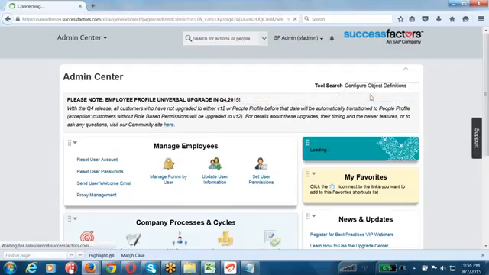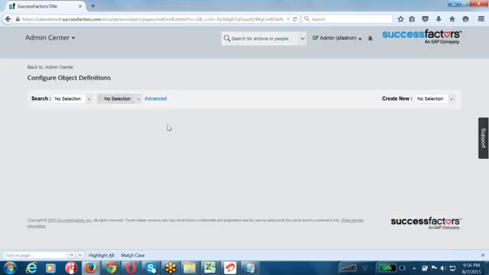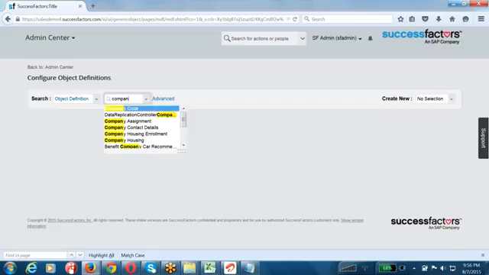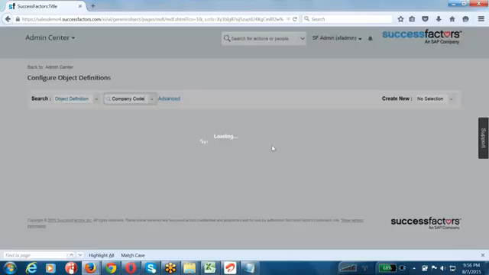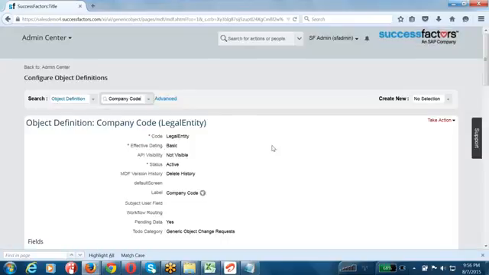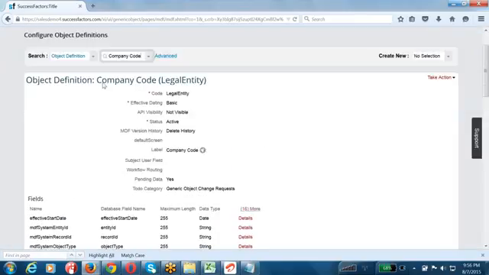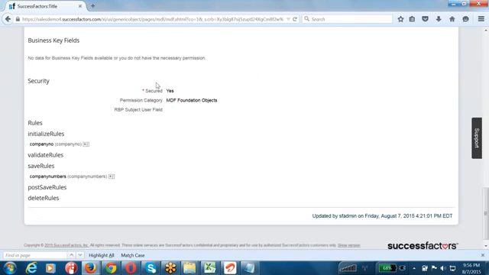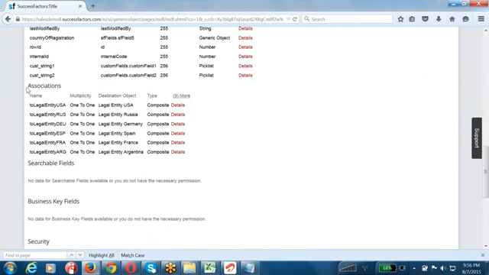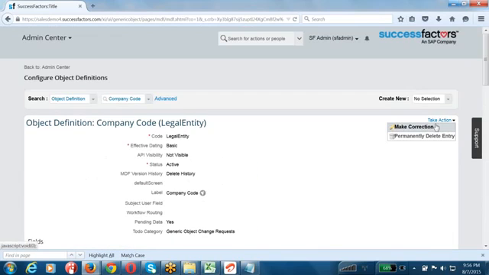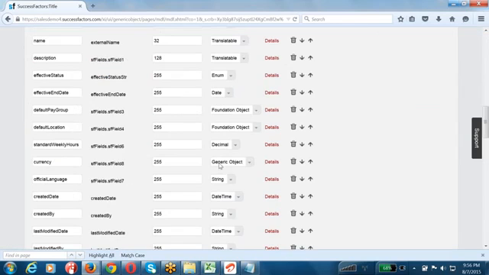Click on this configure object definitions, and we want to change the definition of the object, and that is company code. Click on that. First understand, guys, later we'll do the change. See, we have this object definition for the company code, and you see here there are a couple of associations. Let me click on edit, guys. That will show the screen better.